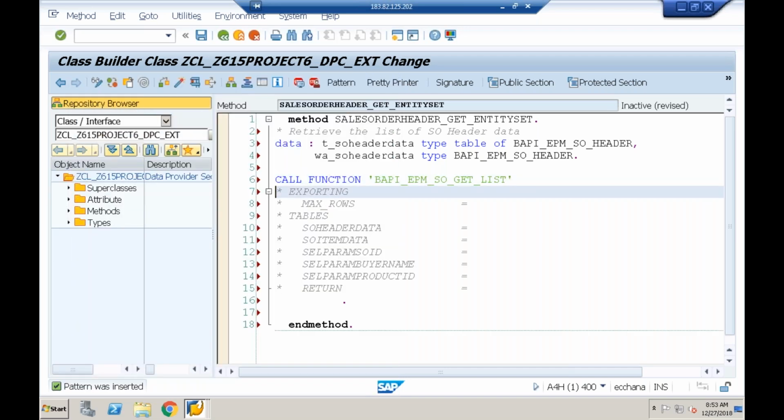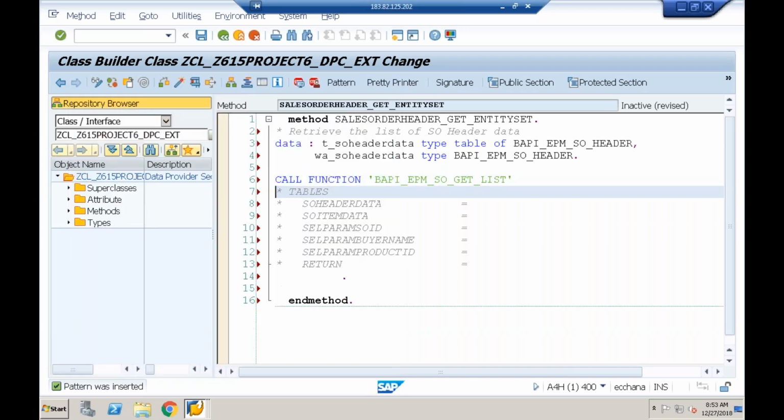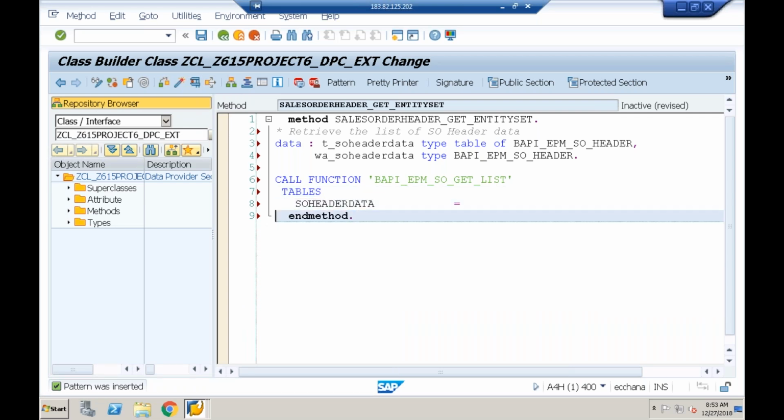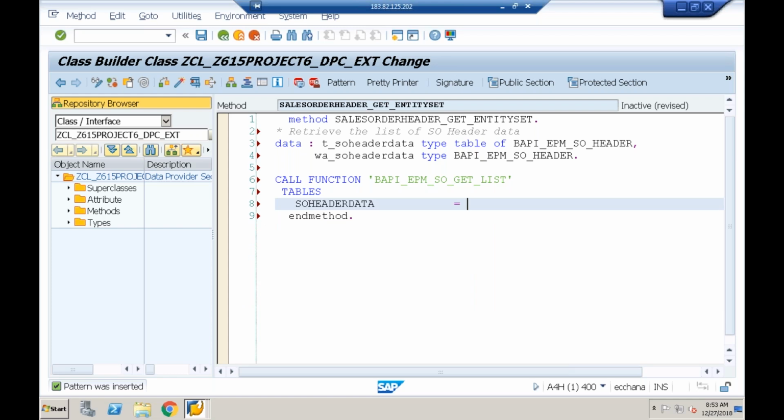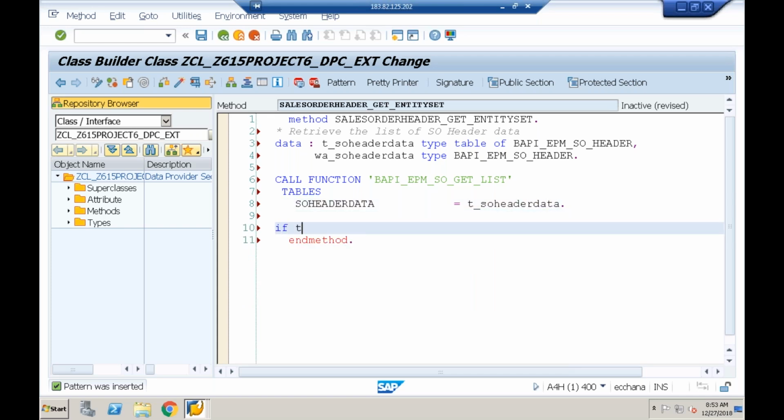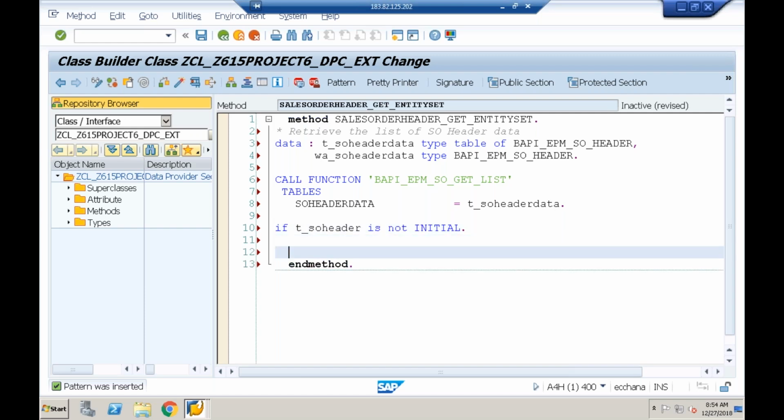Done. Here I'm interested to get only error data, so I'll receive that in the internal table T_SO_ERROR data. Done. Then as usual, same logic. If T_SO_ERROR is not initial... I'm not getting from the VBAK table, remember, because this is EPM module related sales orders. So we use the dedicated function module.